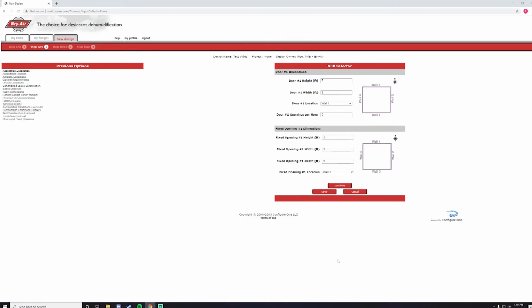Now, once we hit continue, it's going to bring up the next spot where we are going to put in the dimensions for any doors or fixed openings that you have. Again, make sure you refer to the chart in the top right beside this that shows the different wall placements. Make sure you have the right wall for your different doors or your fixed openings. Again, as you can see, it'll have a location option here where you can select which wall this is on. So again, just make sure you select the correct wall, that way we have the right dimensions.